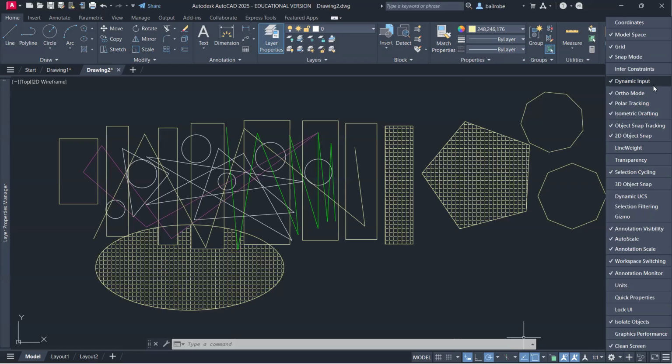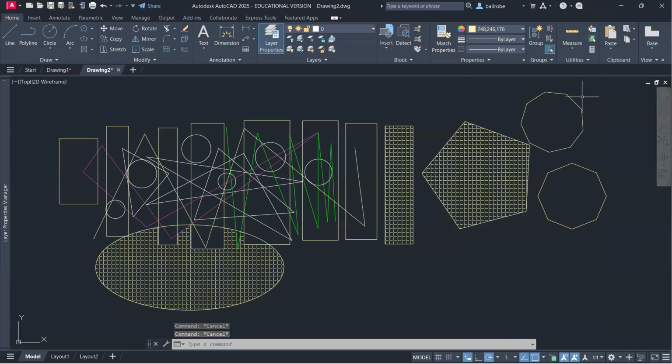Right there, dynamic input. Customization at the bottom right corner, dynamic input. That should be checked. Okay, in most cases it's checked. Once checked, you can then see dynamic input in the taskbar down below, and then make sure you highlight it or click it.